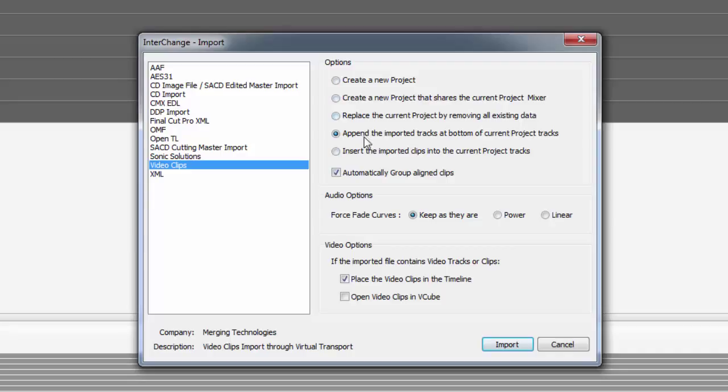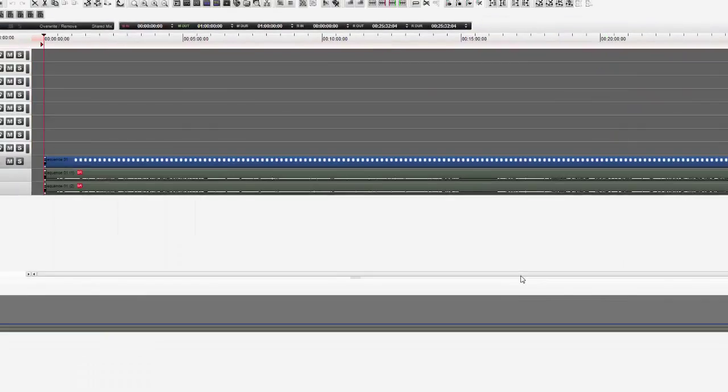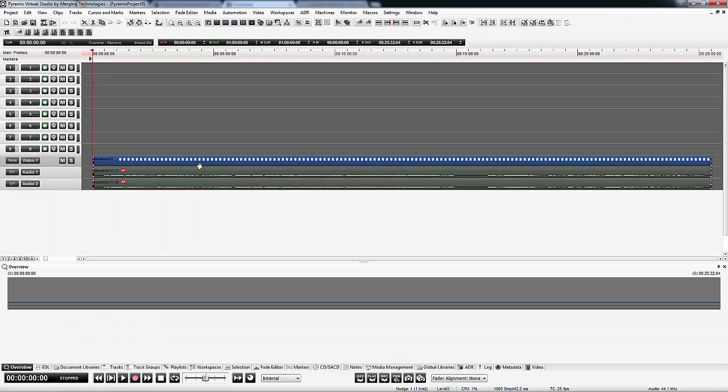I've got a choice of how we import it. So we can have it append, so creating new tracks at the bottom of the current project. And we're going to make sure we're placing the video clips in the timeline, and also that we're automatically grouping the aligned clips. So we're going to go import, we're going to grab our video, and we're going to have it drop on the timeline, and there we go.